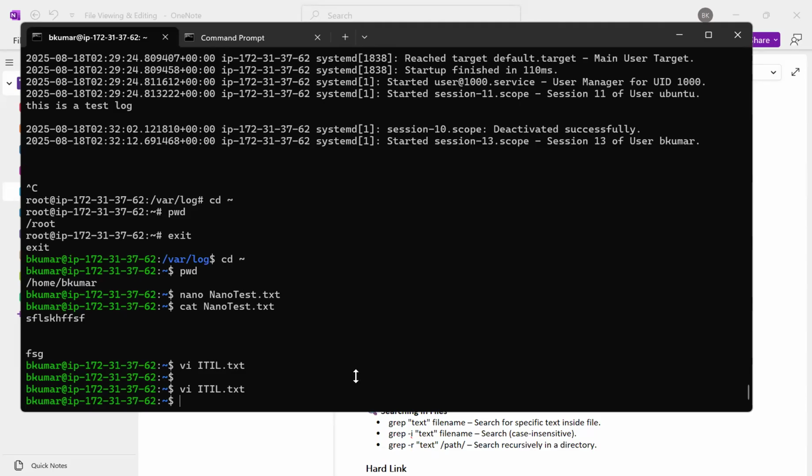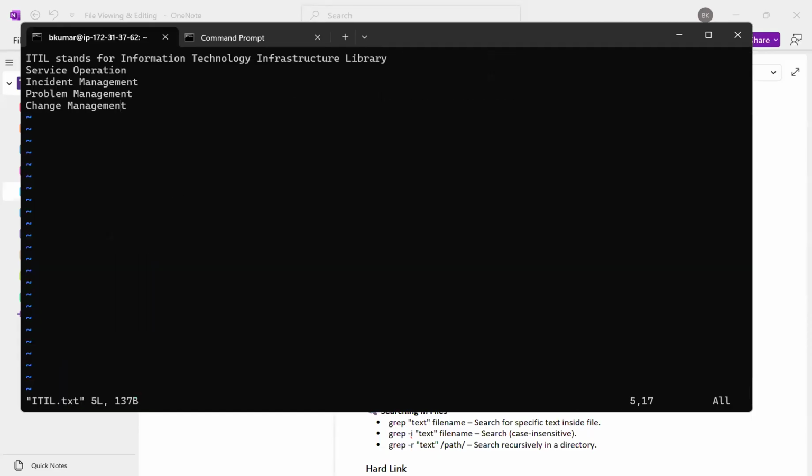So here the interview question would be, how to save the file in VI editor? How can you save it? So people will get confused. So now I want to insert some data. For that, I enter into the insert mode, enter I. Now I can insert whatever content I want.